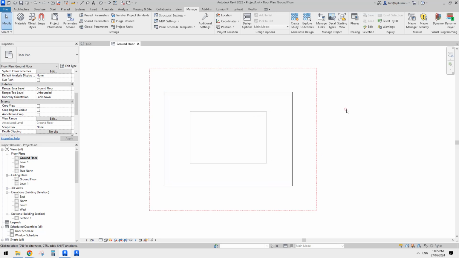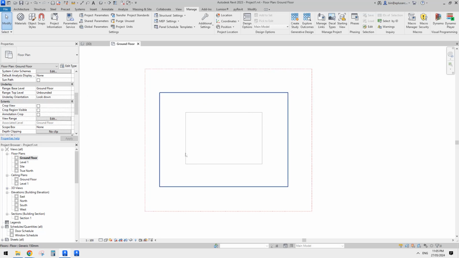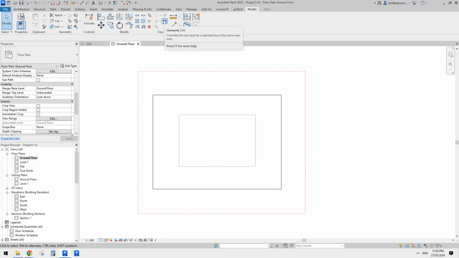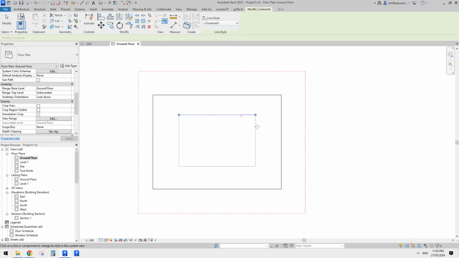So what we can do here is, once we use the underlay to show this overhead floor or overhead element, we can go to Modify and use Linework. Then change this one to overhead, and you can pick this edge, or you can even pick the entire floor. Oh, looks like we can't. You can always try. Sometimes you can pick the whole thing, but sometimes you can only pick these edges. Now we can pick this edge, right?